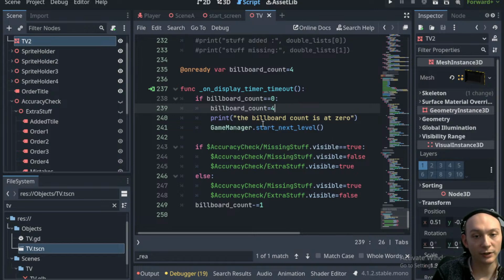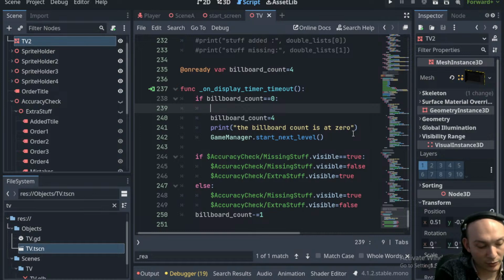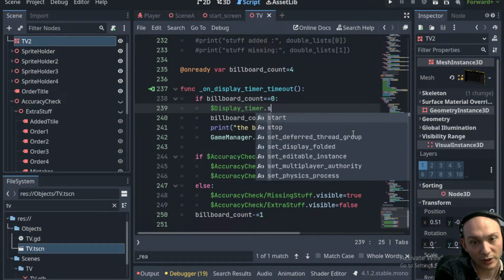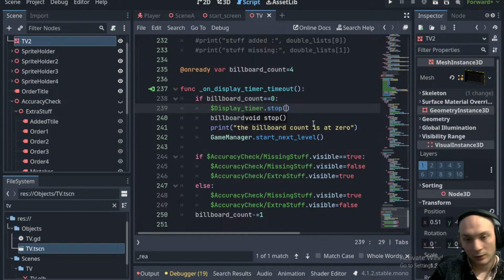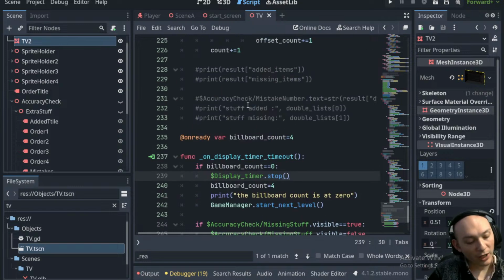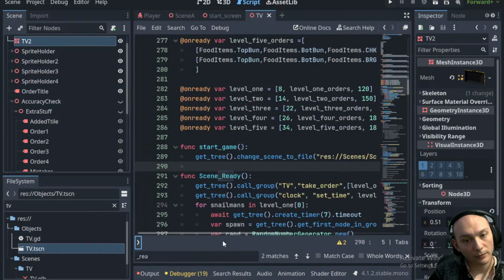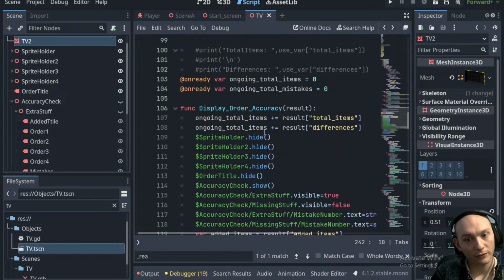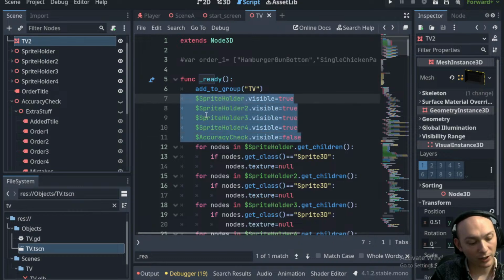So that makes sense. And then we also have to stop this timer. Okay, yeah. So we'll say display timer dot stop, not start, stop. Cool. So that's why it won't flash back and forth anymore, and it should go to our next level. Start the next level. So let's take a look at that function again. We also need to go back where I just was. I need to take all of what was up here in the ready, and we've got to add that down here.